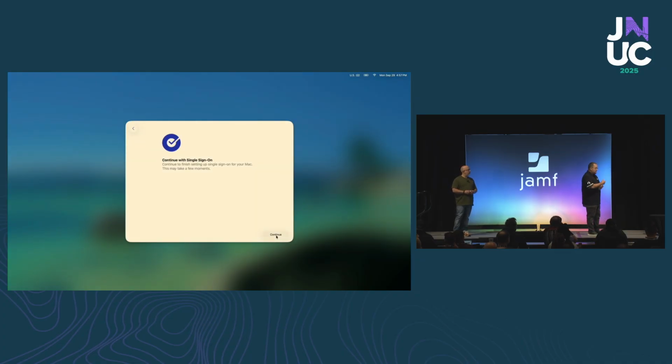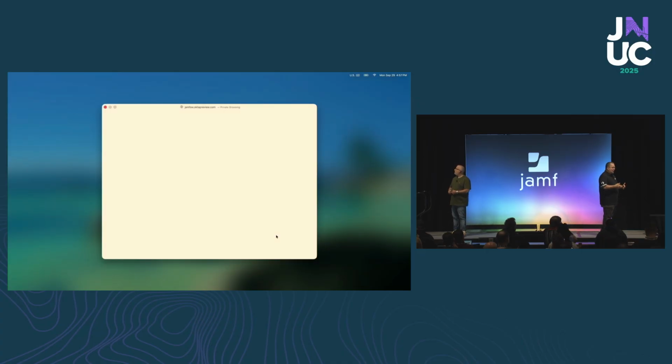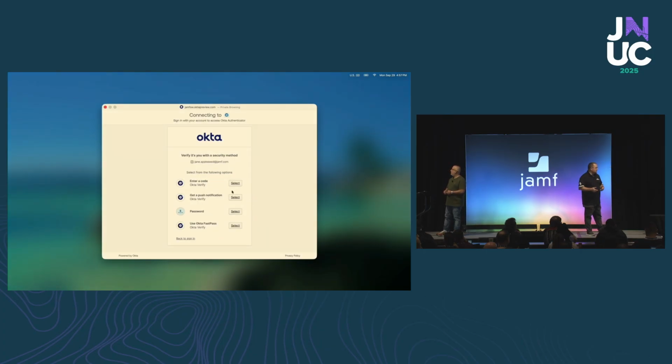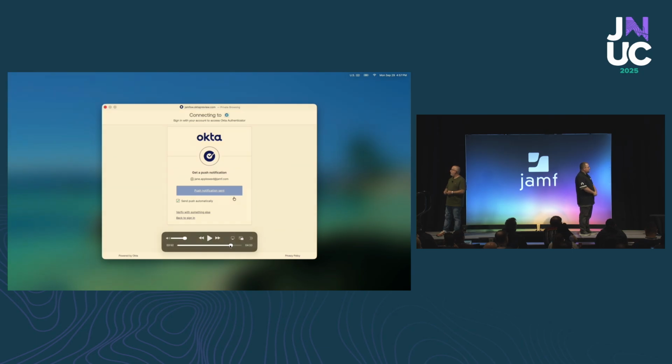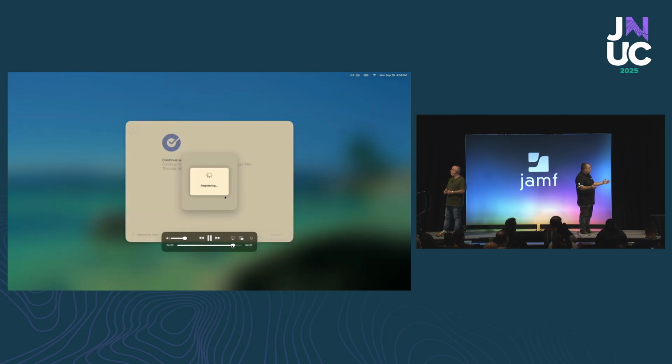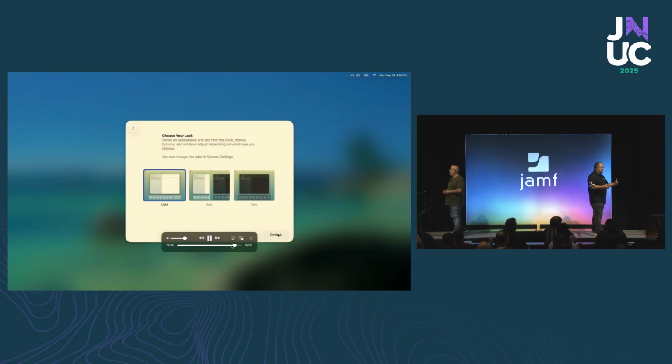And we get the next window saying, hey, we're going to continue with Platform Single Sign-On. We're going to do one additional browser prompt popping up to have you set up things like FastPass. Cool. So next, the computer is actually registering itself. Now that registration is complete, we're going to continue through any additional setup assistant prompts like light mode or dark mode. And before you know it, we're going to be at the home screen, ready to go.